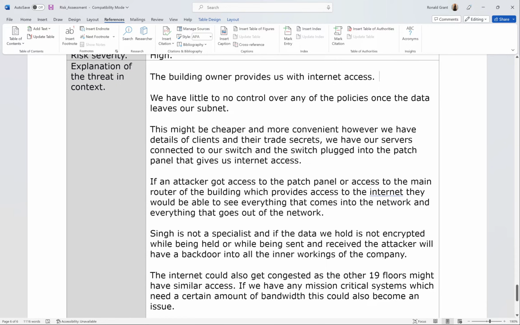Singh is not a network specialist, and if the data we hold is not encrypted while being held or while being sent and received, the attacker will have a backdoor into all the inner workings of the company. So when we hold very sensitive data, it's always a good idea to encrypt it. He might not know that because he's just a normal IT person that's good at IT, but he's not a network specialist. When the data is being sent, it should be encrypted. When the data is being received from the other end, it's normally automatically decrypted if we're the right person who's supposed to receive it.